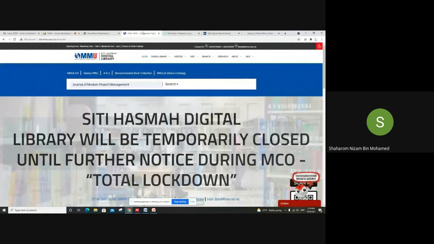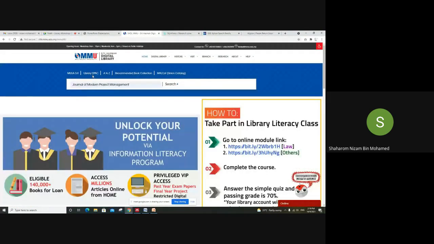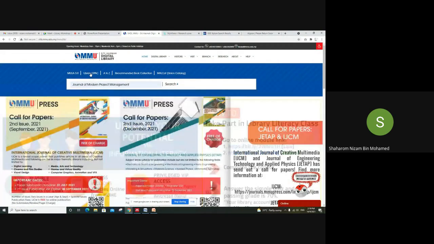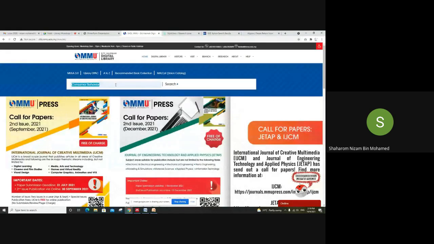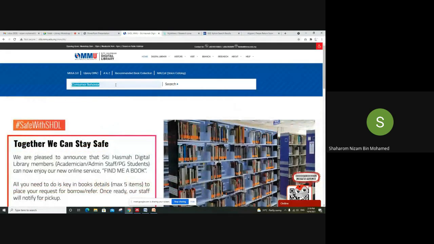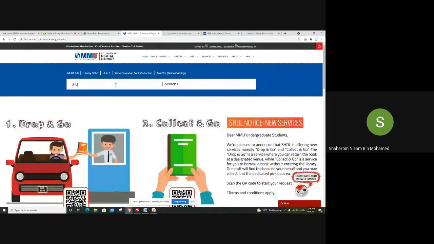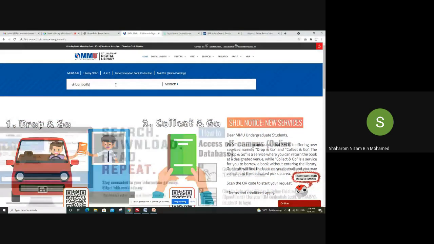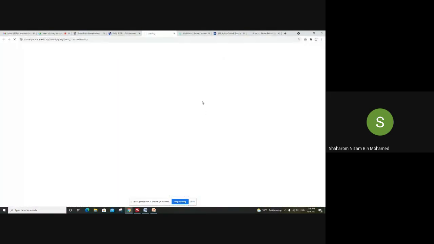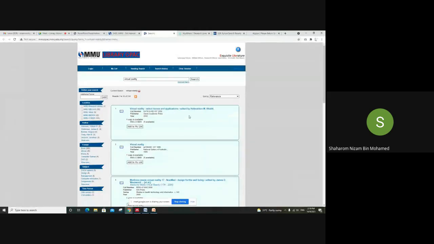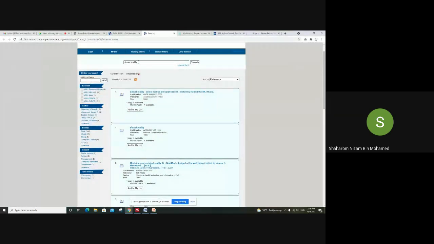For books, for example, let's say if you want to search for books, you need to click to the library object. Again here, maybe I want to view book. For example, I click search. I use virtual reality as my search terms. So in the OPAC, it will automatically appear here.